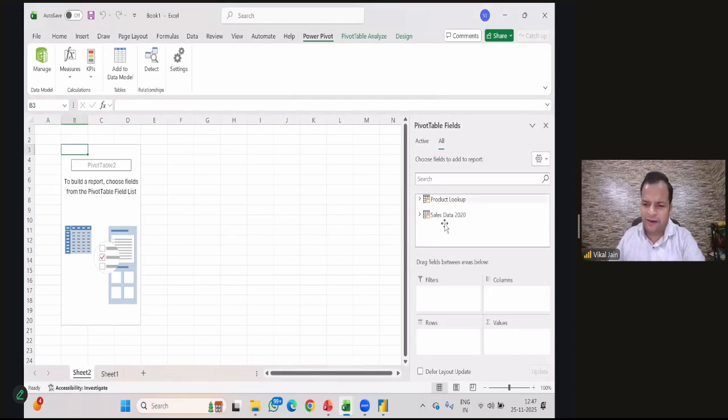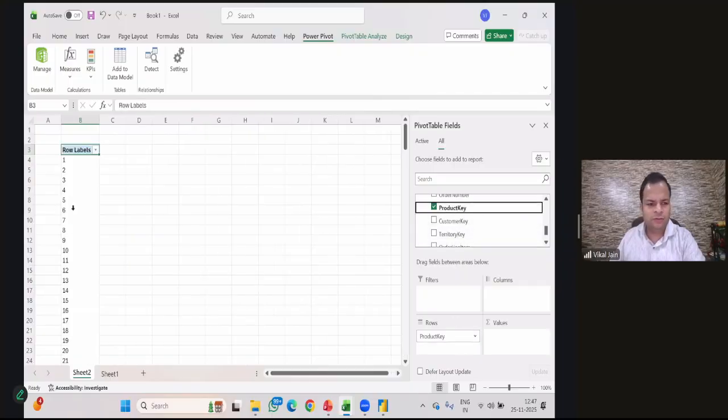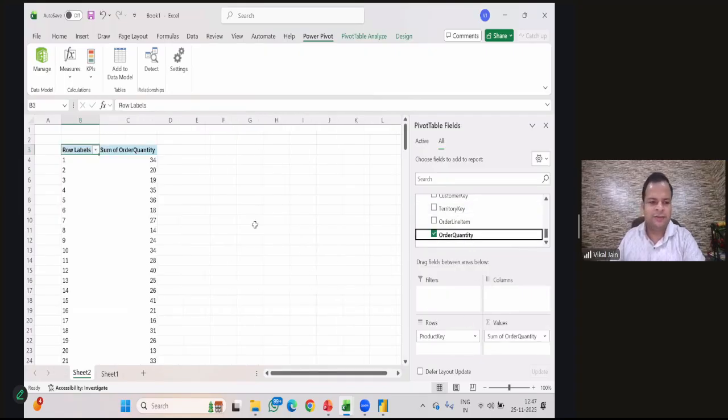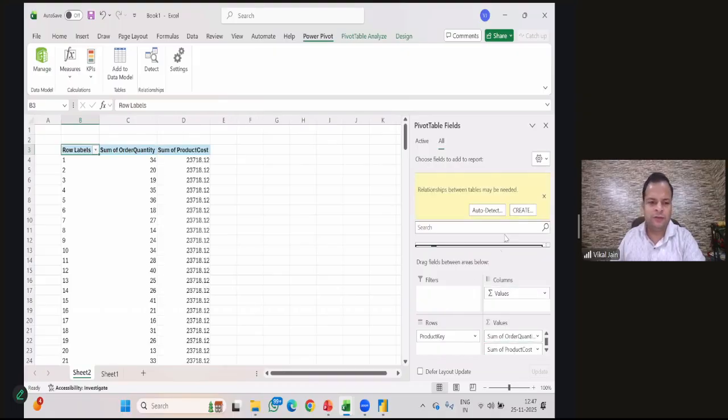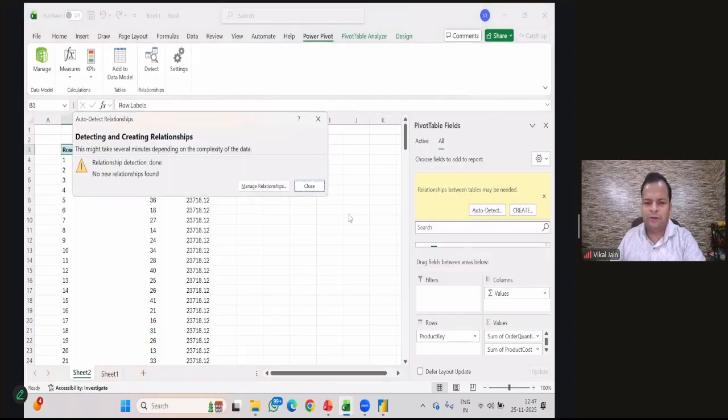Now you will see here we have two tables. First table is this, and second table is this. In the product lookup, we have the cost of that product. But in the sales data, we don't have any cost. So if I load my product key over here, and let's say order quantity is this, you will see the order quantity. Now product cost, I'm going to load from here to here.